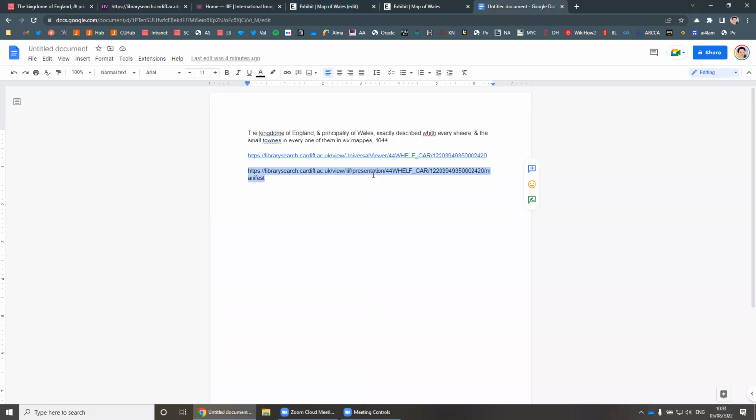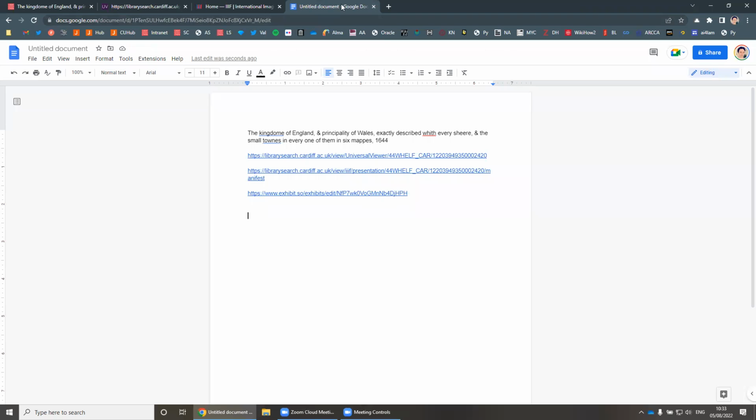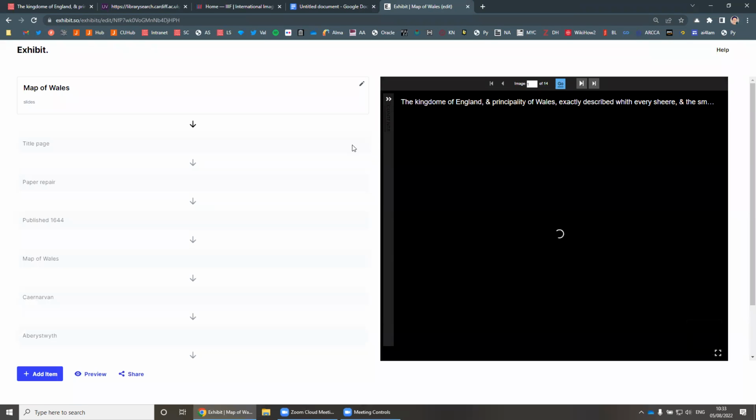And that's why I suggest keeping this in a different document so that you've got a link there to the map that you edited, the link to that map in the catalogue, the link to the manifest, and then finally the link to the exhibit that you made. And that means that even if you've closed off your browser, even if your browser's crashed, if you've turned your computer off, you can always use this link and go in and find your work again.